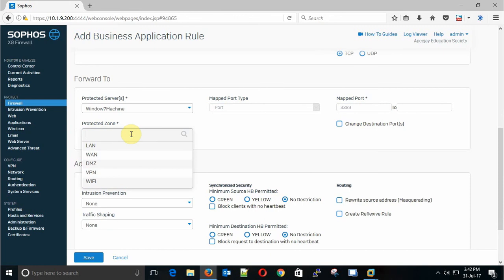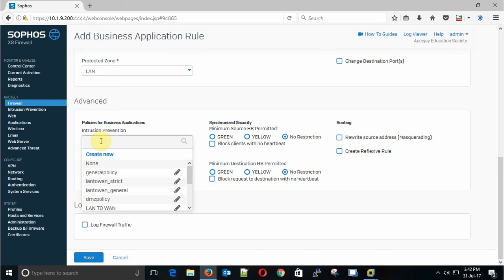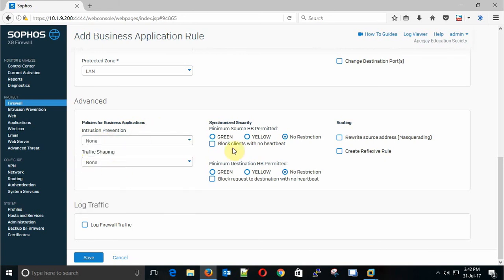Okay, then protected zone. My protected zone is obviously LAN. Then the advanced settings. Here, what I was talking about previously, through the firewall you can define many other security parameters like intrusion prevention, traffic shaping, then routing. So these are only possible in the firewall or UTM.